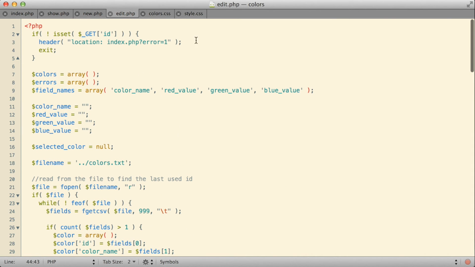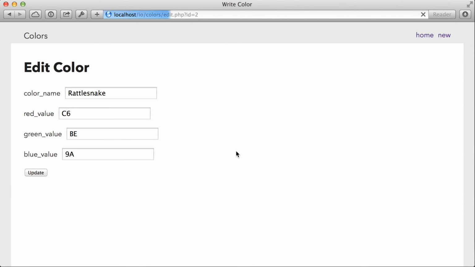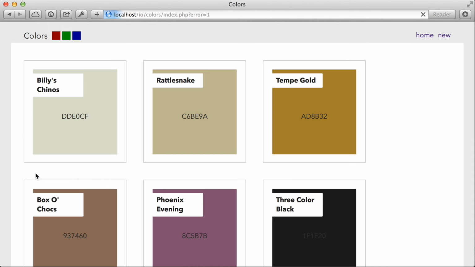So this if statement at the very top of our edit page is triggering, is true, whenever we try to update a color. This is where we were saying if not isset get ID. So essentially we're saying if we don't have an ID to work with, send the user back to the index page with error 1. We have an ID to work with whenever we first go to the page. If I click edit, I can see the ID right there. When I click update though, why isn't it recognizing it?